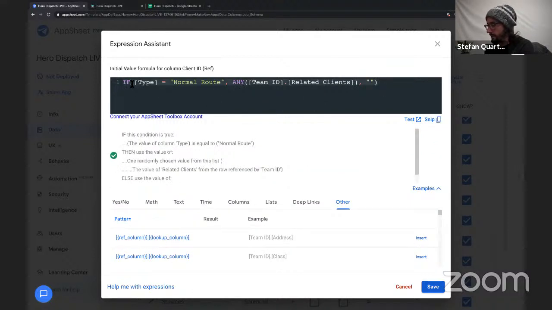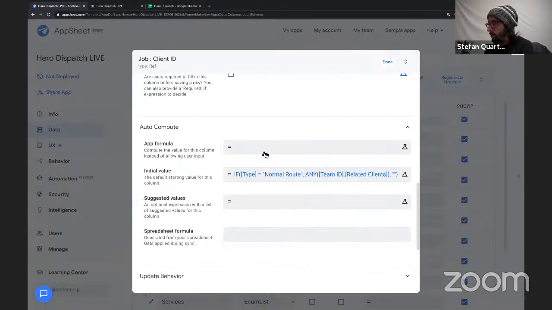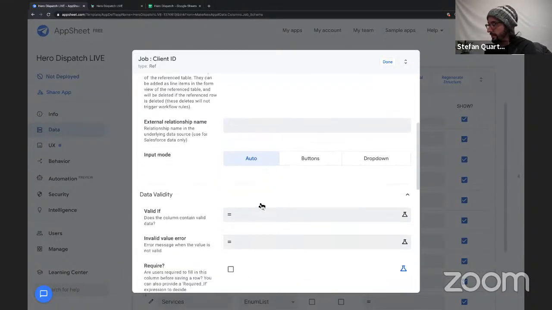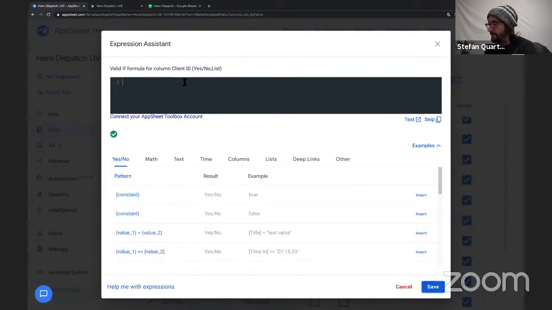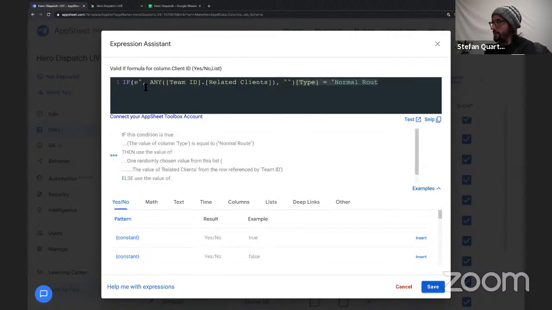Okay, great. Now I'm actually going to copy that, because if it's a normal route, this person should only be going to clients that it's normally assigned to. So I actually am going to restrict the list of possible clients here as well. So I'm going to use this same condition. This is a little bit advanced, but I think we can handle it. So if, again, if the type column is equal to normal route, then I want to restrict this list to only this team member's related clients.